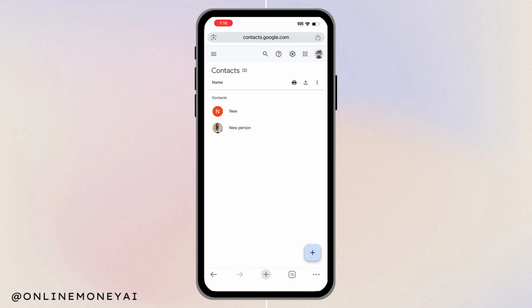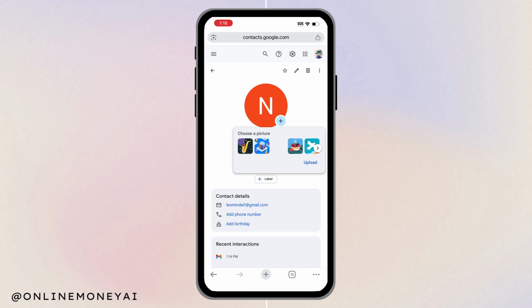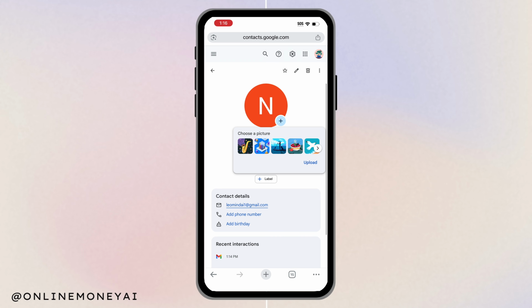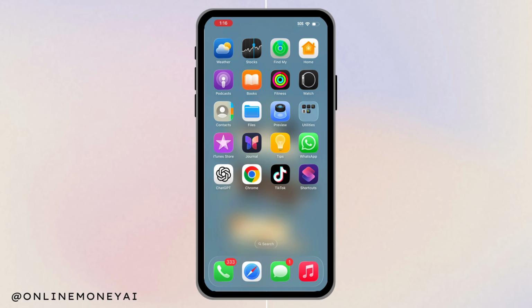If you don't see it right away, you can also go directly to contacts.google.com. Here, you'll see all of your saved Gmail contacts. Tap the three lines in the top left to see more options. You can check Other Contacts, which are people you've emailed but never manually saved. You can also view Frequent Contacts and Trash if you've deleted any recently.